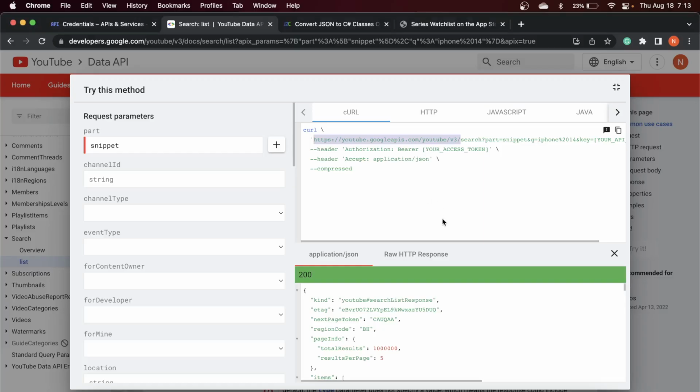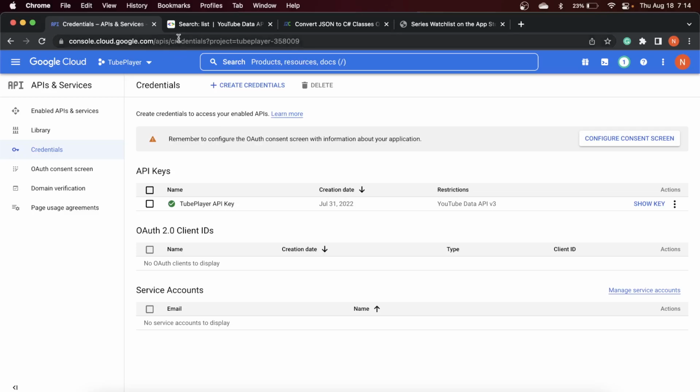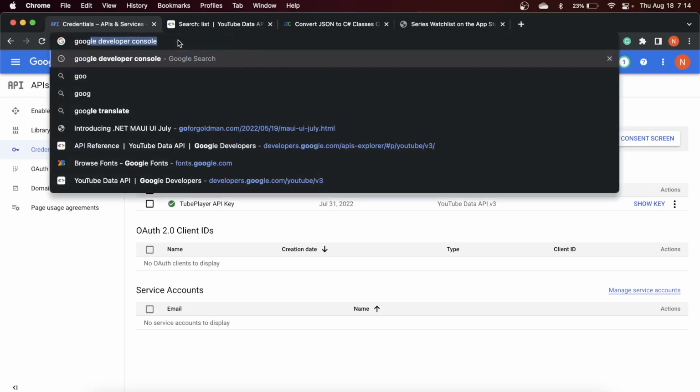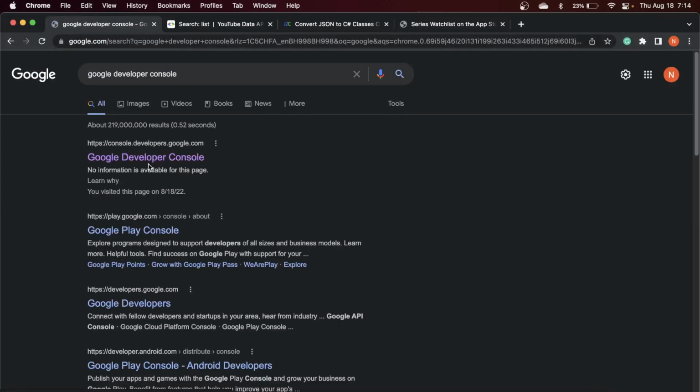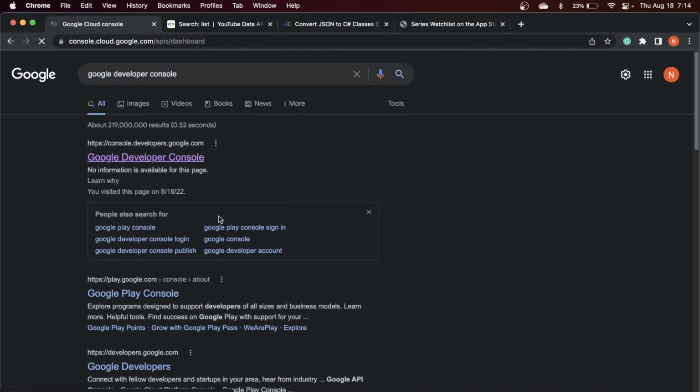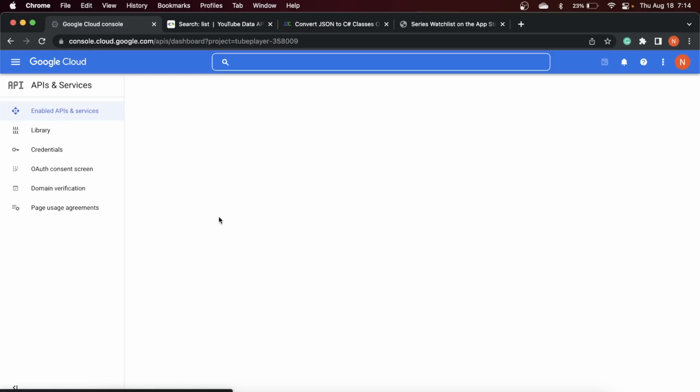The next thing, right now, you notice since we are using their API Explorer service, we do not need to provide any API key. But when we make these API calls, we will need to provide the API keys. So where do we get this API keys from? For that, you need to go to Google Developer Console. You can simply search for Google Developer Console, go to console.developers.google.com, and then you will be taken to this page.